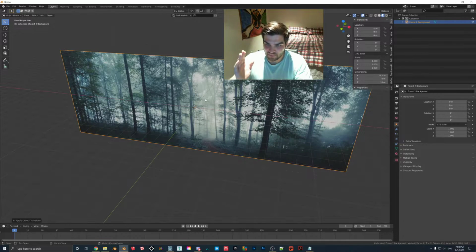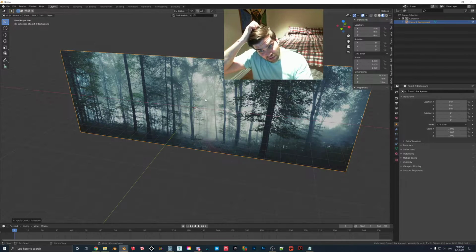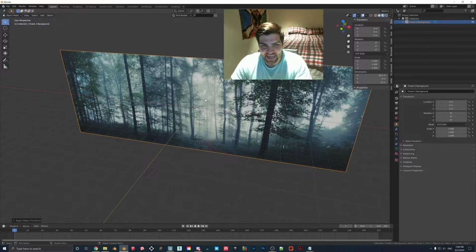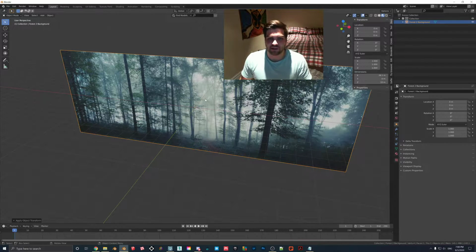So the next step is we have to add something called an empty. An empty is almost just like a placeholder tool. If you rendered it out, you're never going to see this in Blender, but it lets you manipulate things around it.